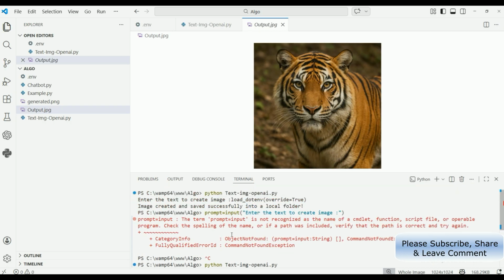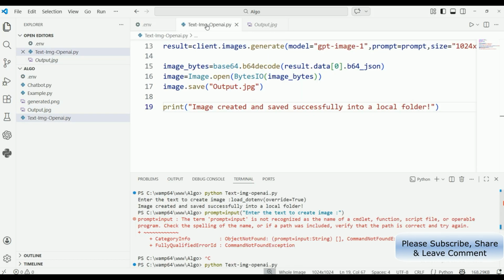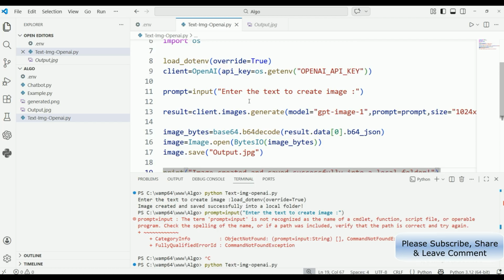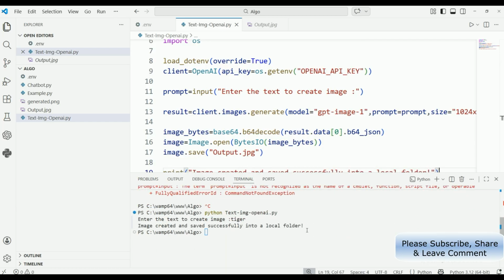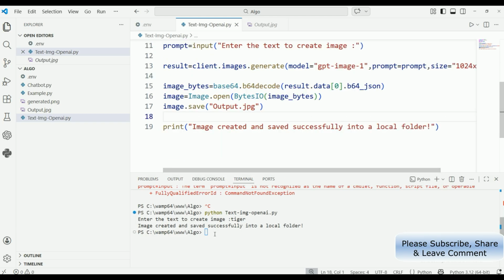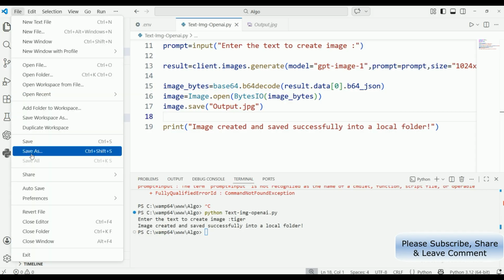I don't know why we got this error. It's prompt is equal to, this is a Python prompt only. I don't know. That's it. Let's check another image here. Let's save this file again. Save.